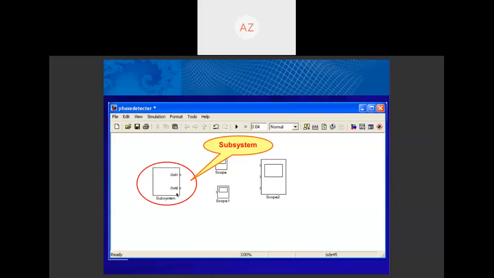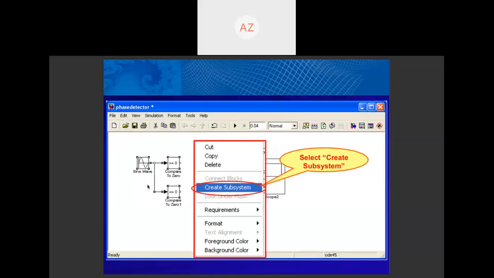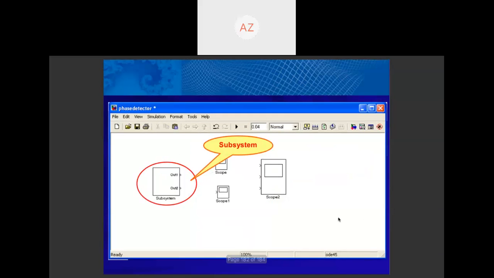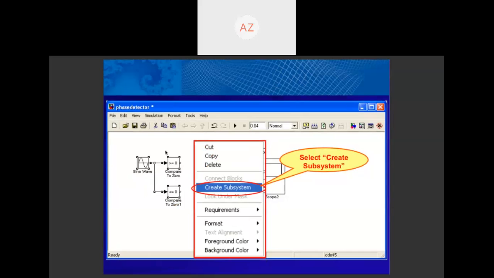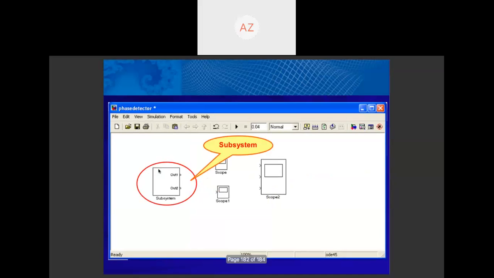It just appears as a single block only, compared to the previous one, which consisted of three blocks. When we create a subsystem, just a single block appears. If you double click the subsystem, this circuit will appear with these blocks. You can also create a subsystem inside another subsystem, and so on. So that's how to create a subsystem.